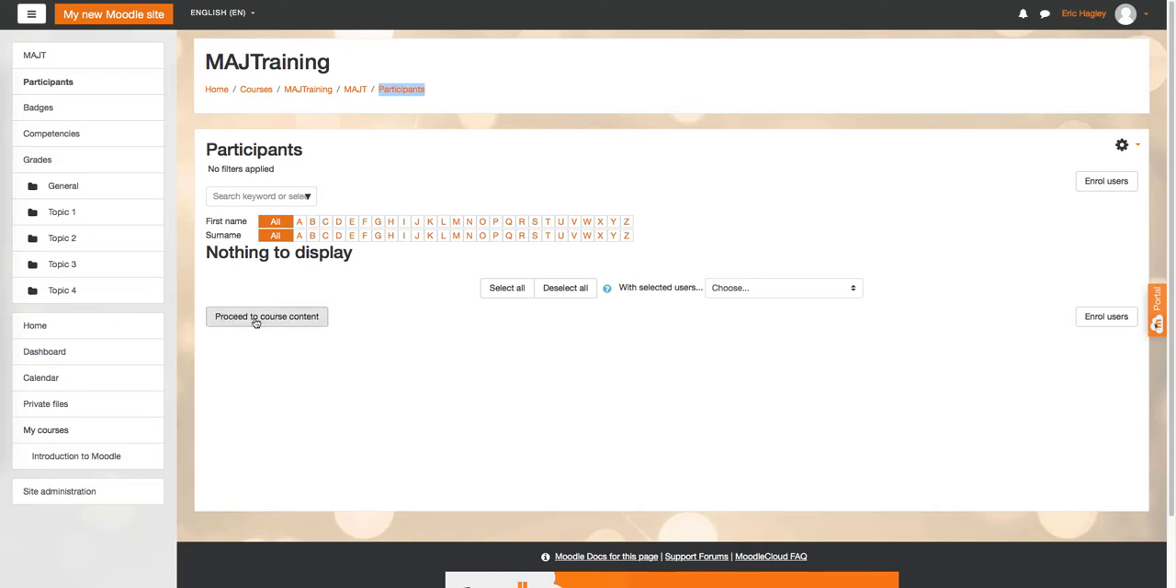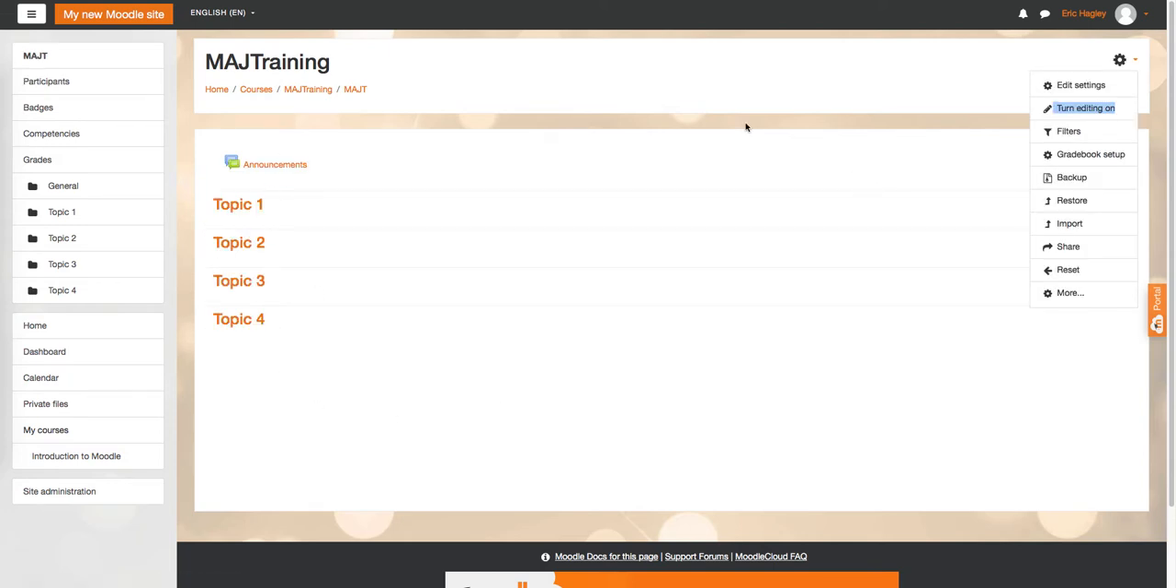Now, if you click Proceed to Course Content, it will take you to the empty Moodle course. Okay, now what we're going to do very quickly here is just show you how to put some text into the box here. Okay, so first thing you have to do is go up and turn editing on.